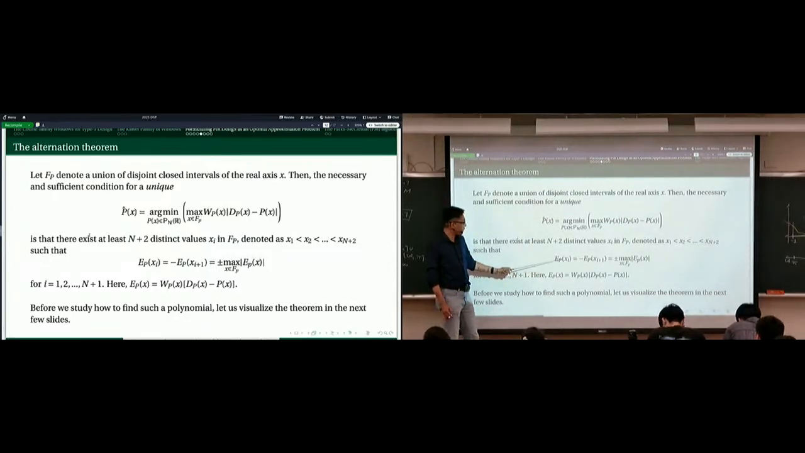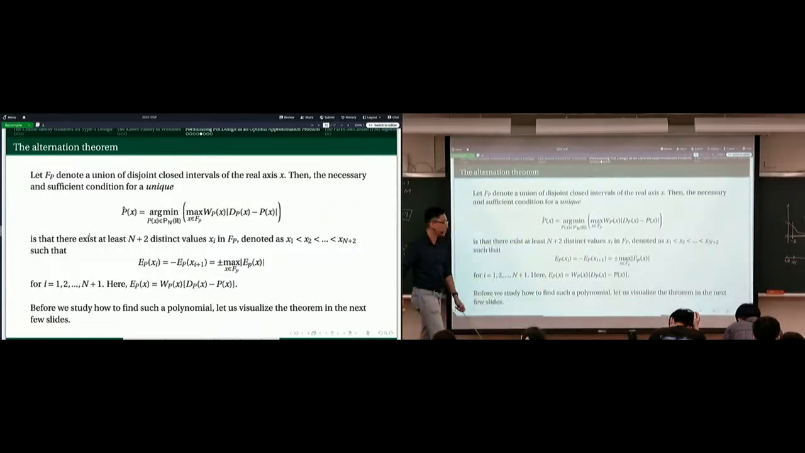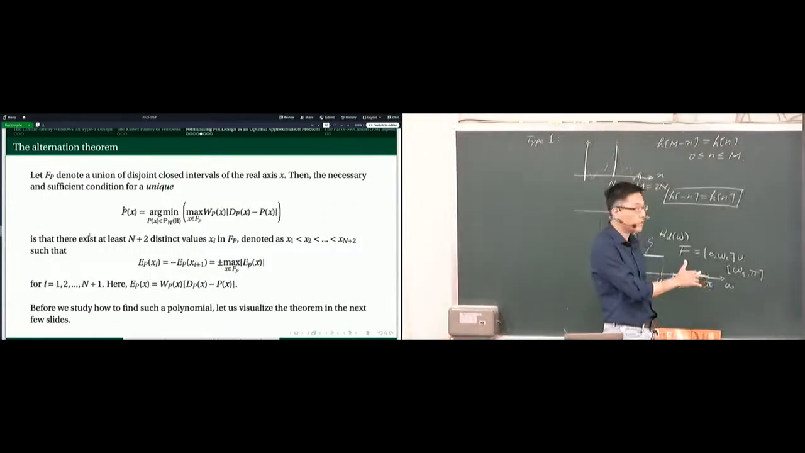And moreover, the error is positive at one point, negative at the next point, and the sign alternates between positive or negative of this maximum approximation error. It will be clearer in the next slide when we see a few examples.